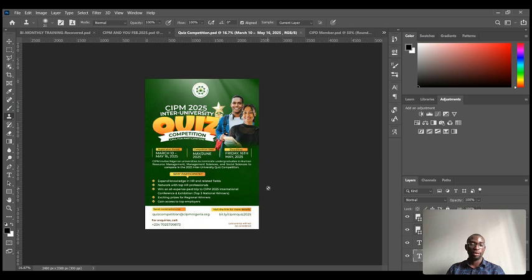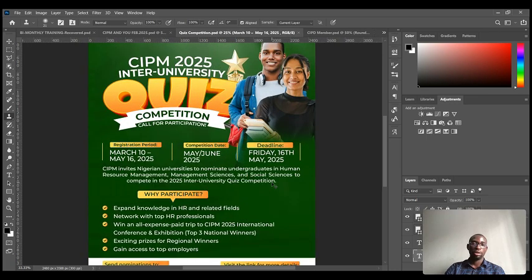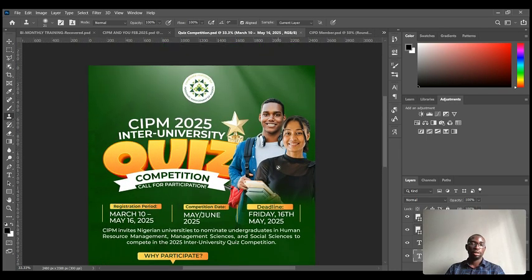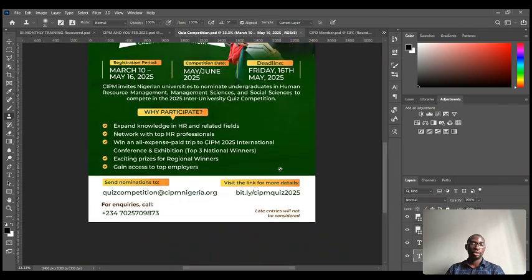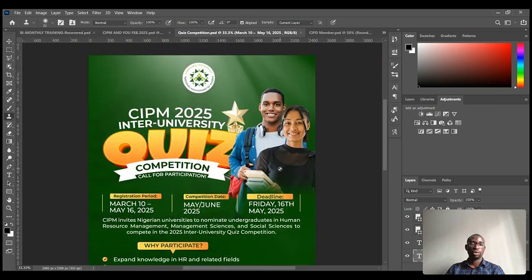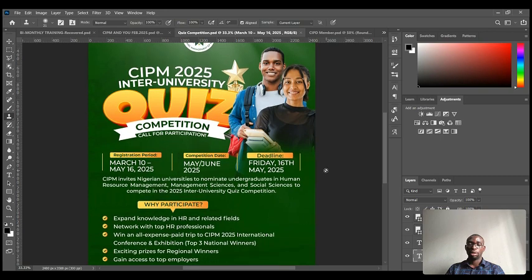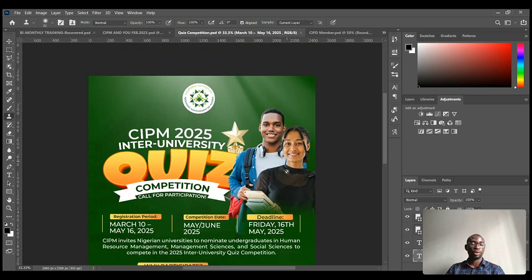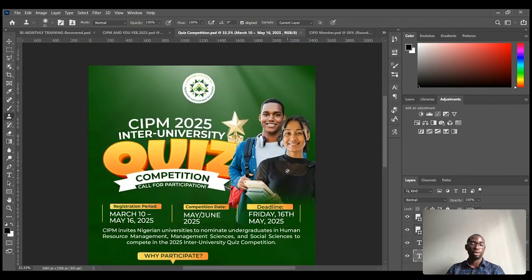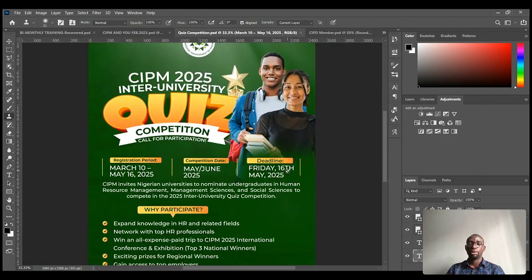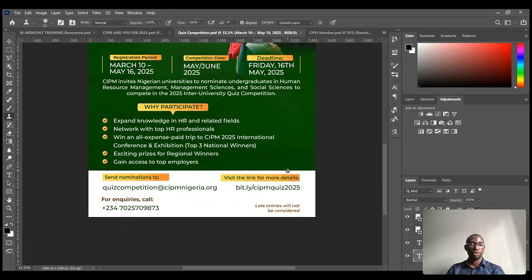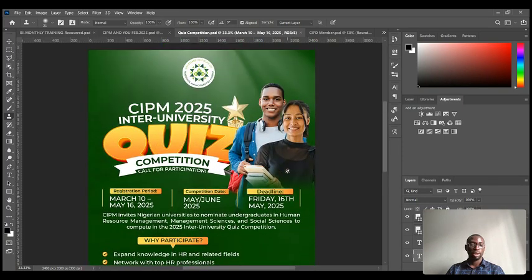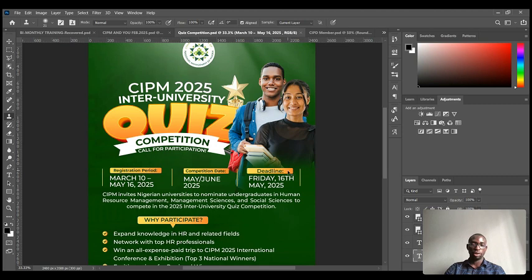So I have another one here. This is a flyer I recently did. So you can edit it also. And they are print ready. They are print ready templates, not mockups, templates for your designs. So you can just edit them and use them as you wish.